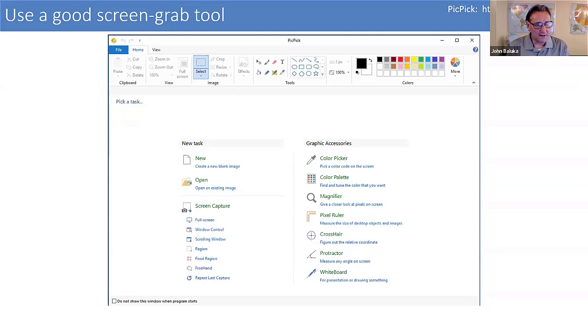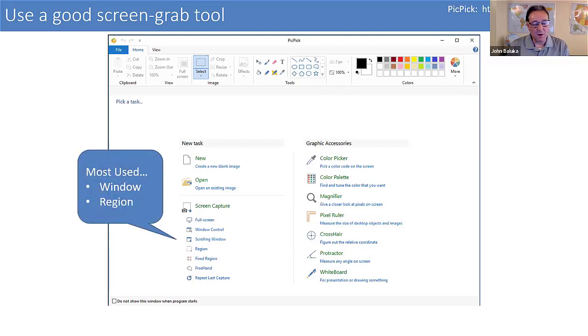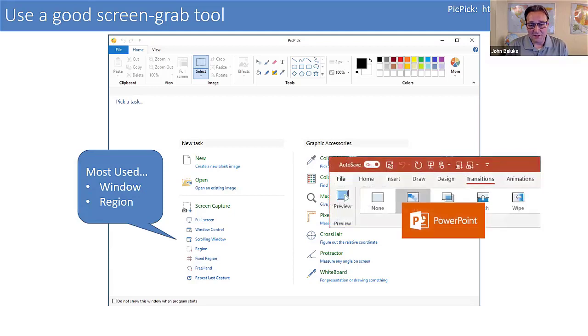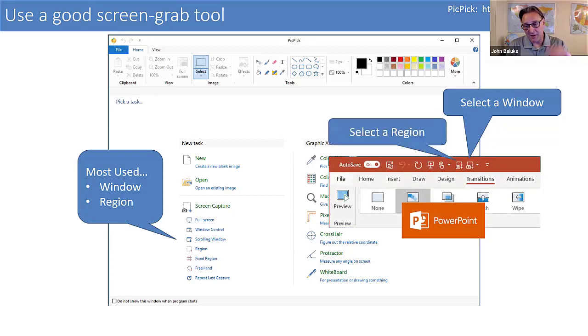PicPic is one that I use a lot. That one's free, paid for if you want to upgrade something like that, but it's really good for grabbing a window or a region. But honestly, I don't even really use this tool anymore. They built this into PowerPoint, and I use it so much that I have the select a window feature and the select a region feature on my quick access toolbar nowadays. So I rarely need to go to another tool now for grabbing screenshots.